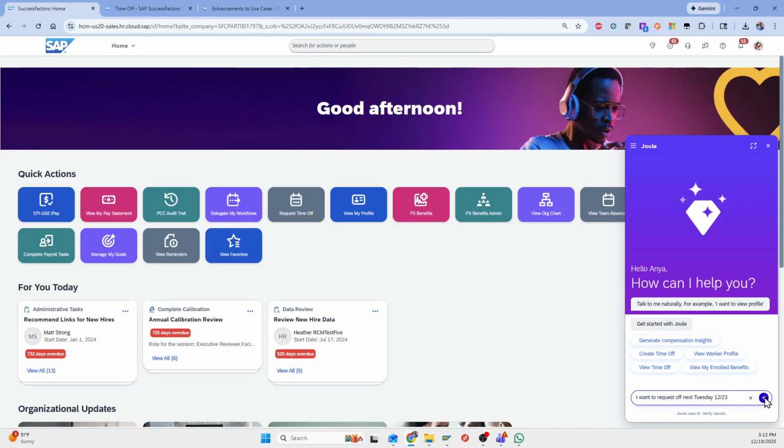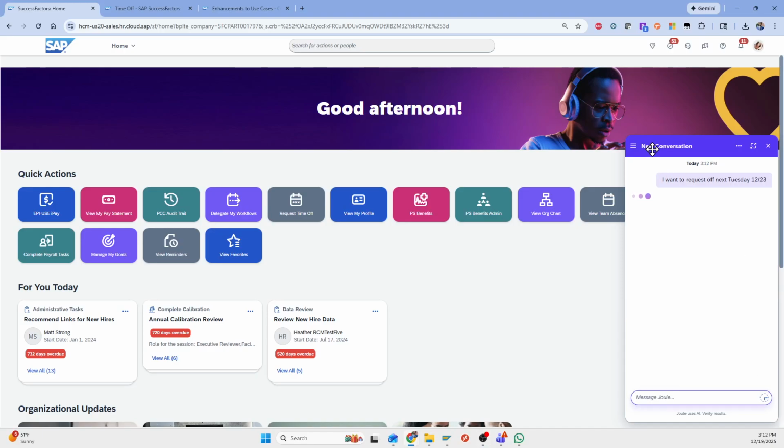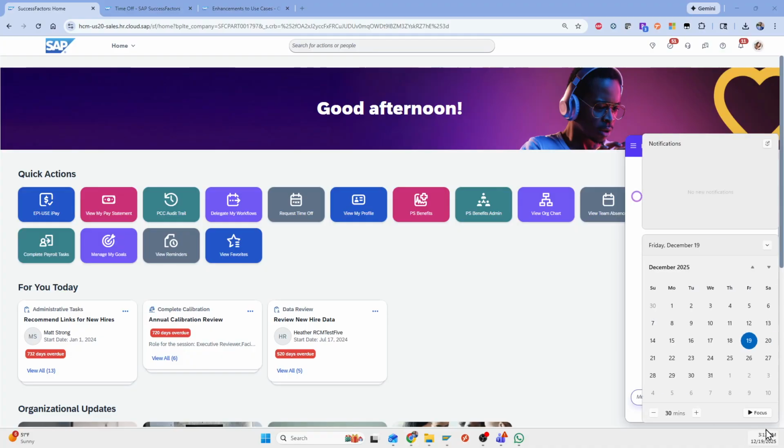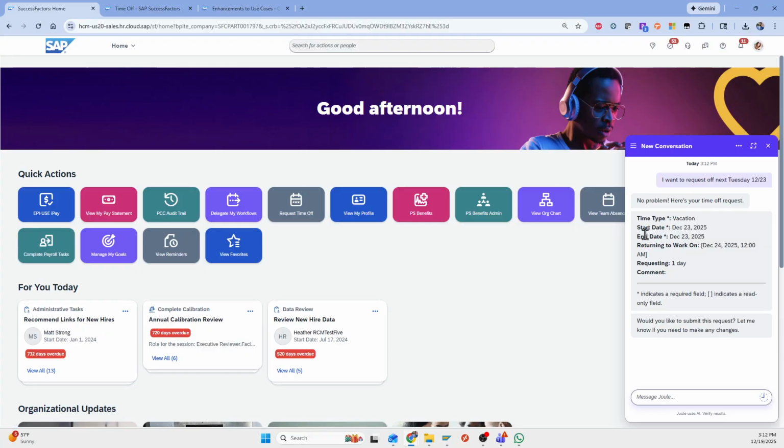Okay, hi everyone. So today I'm showcasing a use case using SuccessFactors and Joule, and this is if you're using time off. And so I'm just going to say I want to request off next Tuesday, 12/23. So I'm recording this on Friday the 19th, and then if I look at it, 12/23 is the following Tuesday.